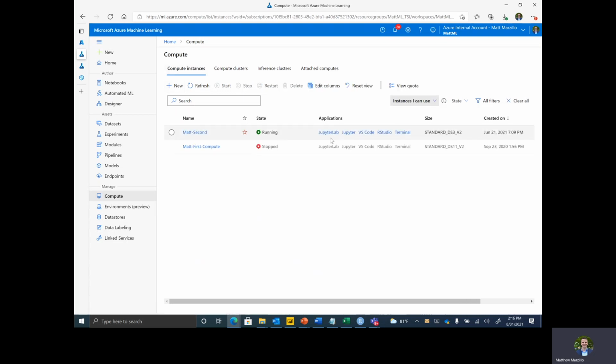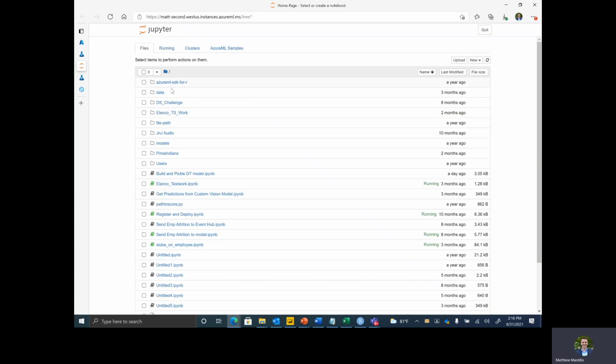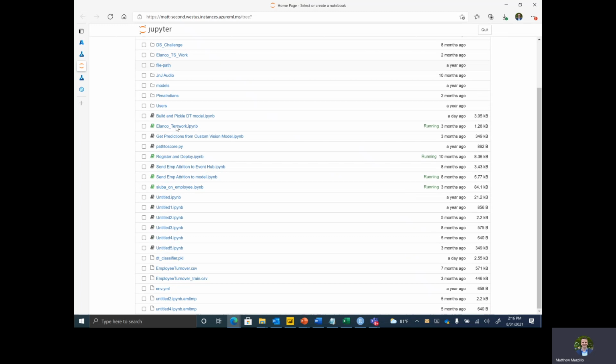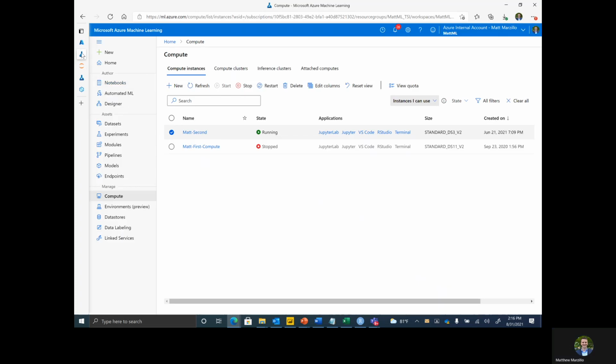But coming back to instances, I'll just show you really quick. You can open up a Jupyter notebook, and it takes a couple of seconds here, but you can see now you have a Jupyter notebook on your own VM that you're used to running. And if you want to, you can write Python and R scripts just like you're comfortable using if that's what you want to do.